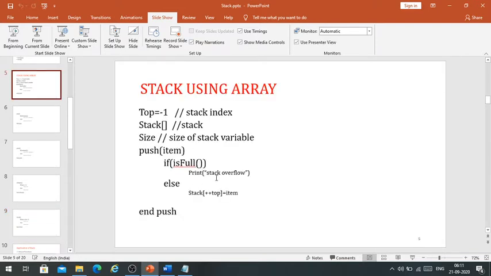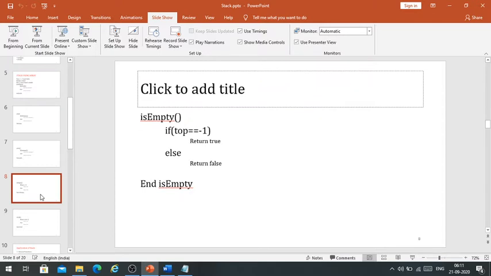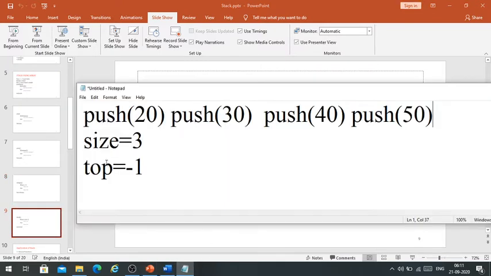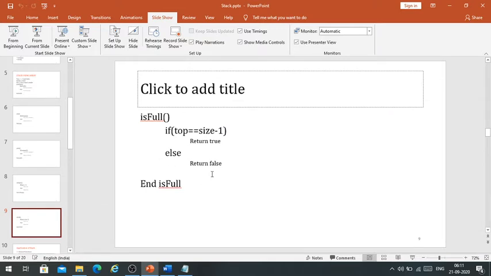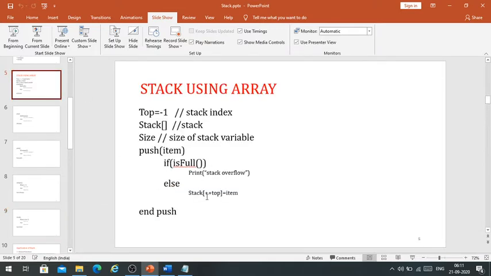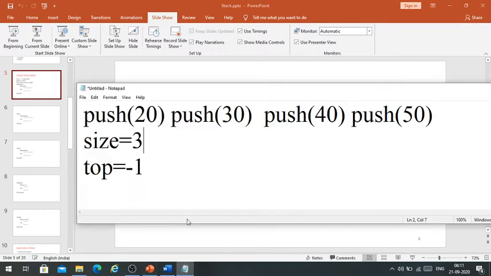First it will check stack is full. It's not full. Full condition is top equal to size -1. So size is 3, size -1 is 2. So top is -1, not equal. So it will return false. So we can insert the elements. So what we will do, stack of ++top. That means top will be incremented by 1, -1 will be incremented to 0, and item will be inserted into the stack. So this will push. So top will be incremented to 0.